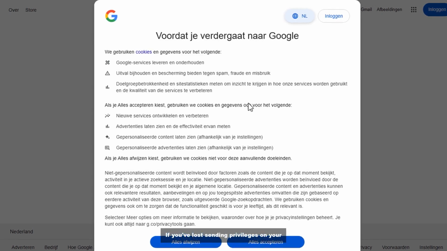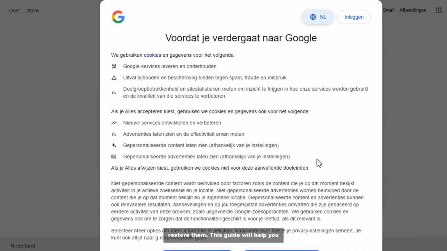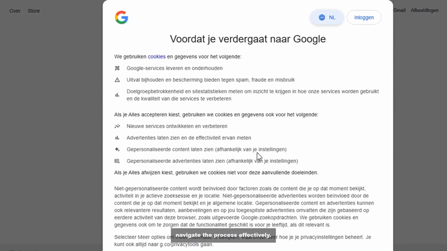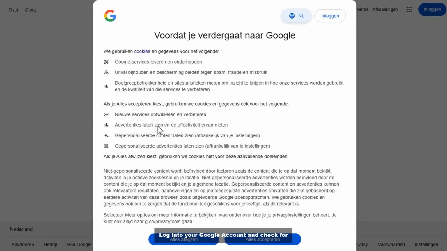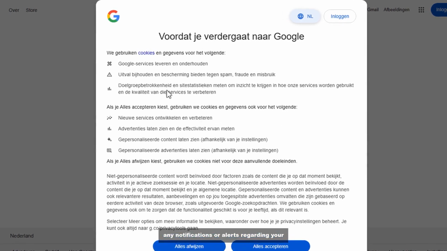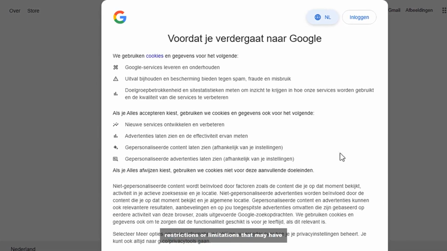If you've lost sending privileges on your Google account, you can follow these steps to restore them. This guide will help you navigate the process effectively. Step 1. Check account status. Log into your Google account and check for any notifications or alerts regarding your account status. Look for messages about restrictions or limitations that may have been placed on your account.